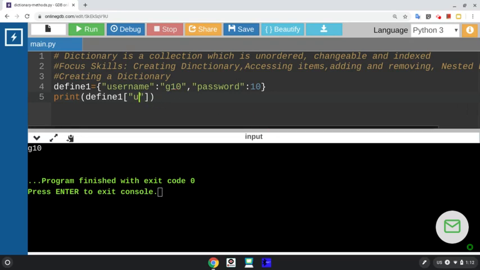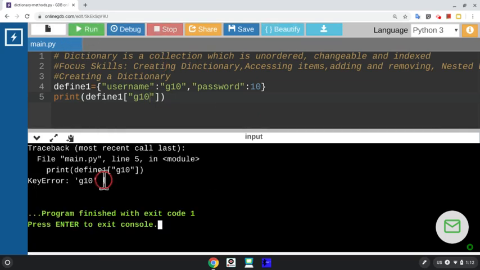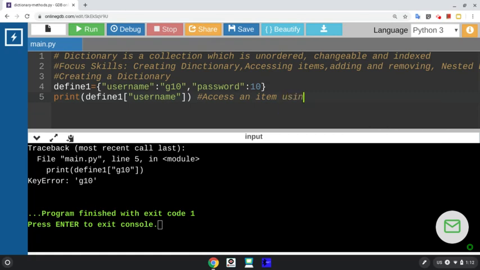However, you cannot do the inverse operation. You cannot write G10 and expect that it will show you username. It would give you an error. You should only give the key name to access the value. So the first method that I'm telling you is get, how to access an item in a dictionary using key.